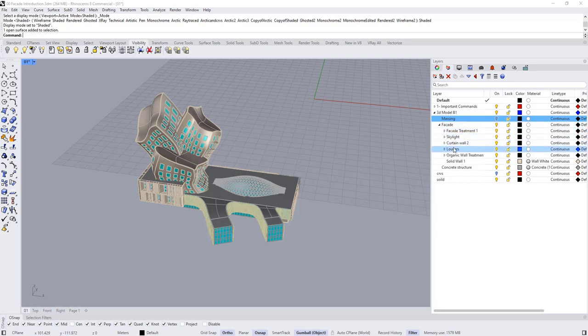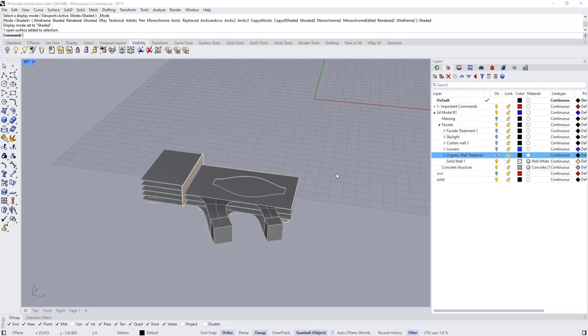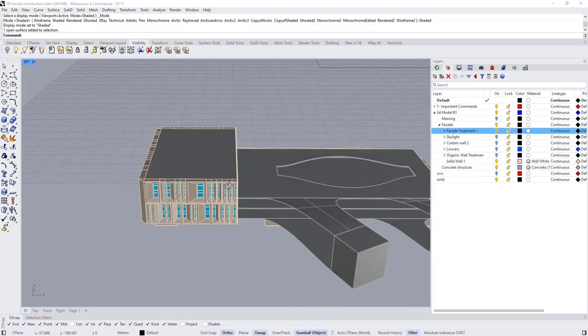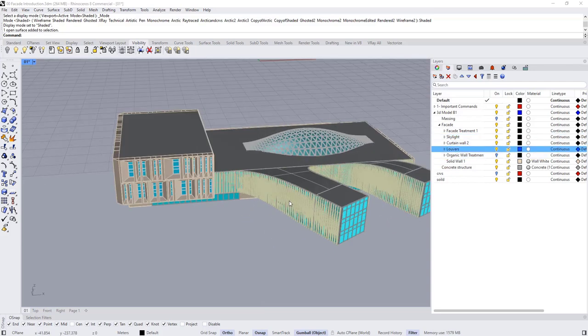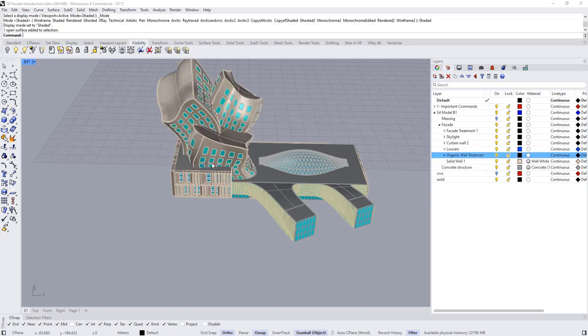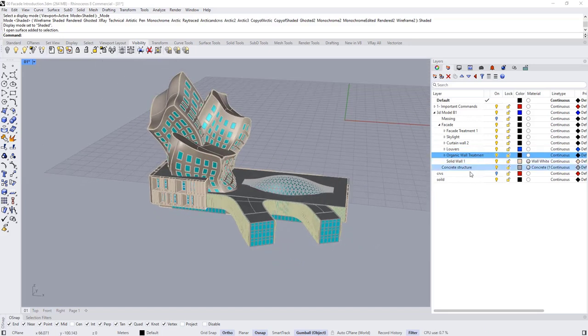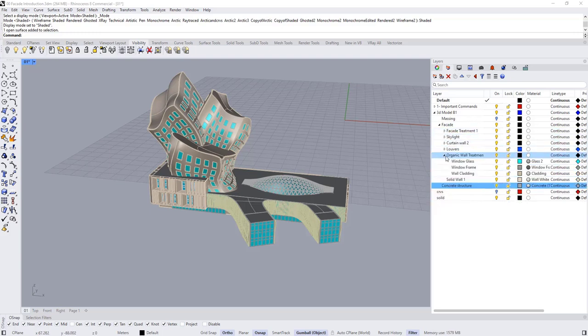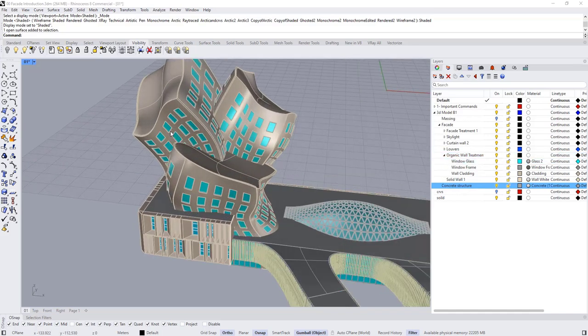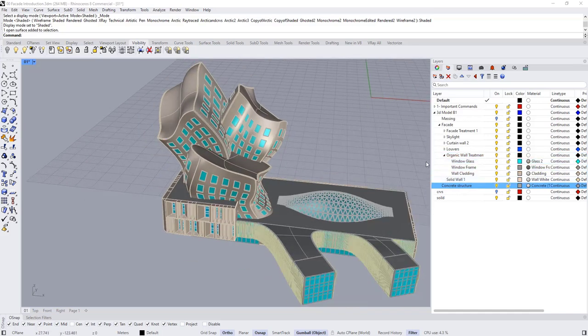Inside the facade, I created a few different layers for each different facade treatment, because we have a lot of different facade treatments in this project. So, for example, this part is inside a layer, the skylight is in a layer, the curtain layer, the louvers are inside a layer, and this organic part is in a different layer. And there's another layer for the structure.